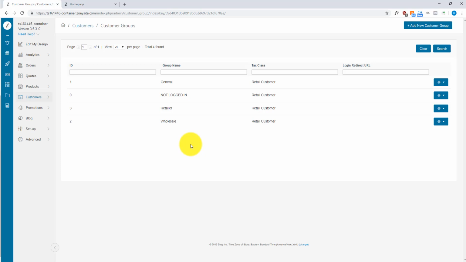But for your other customers that are logged in, for example, I've got my general group, my retailer group, my wholesaler group. For each one of those groups, I can assign a customer to that group. And then once that customer is assigned, I'll be able to set all sorts of restrictions and other settings that I can modify at a group level, which is what I'll show you throughout this video.